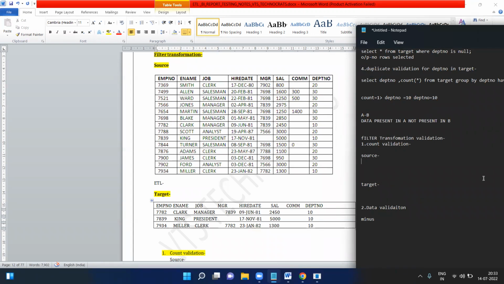So in the source, what query should I write? Select count of department number from source where department number equals 10. What will be the output of this query? Total 3 records. And in the target, what will I write? Select count of department number from target. You can use a star also, that is fine. Here you will not put the where.